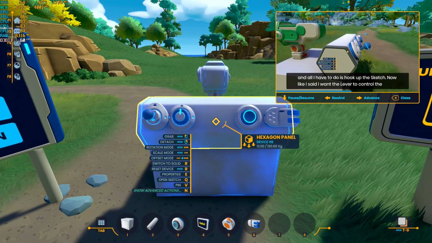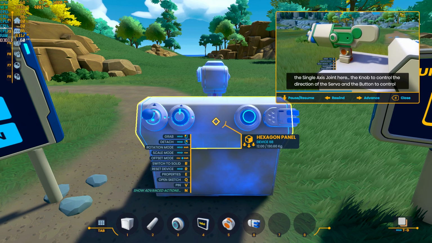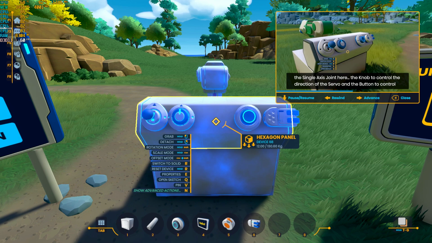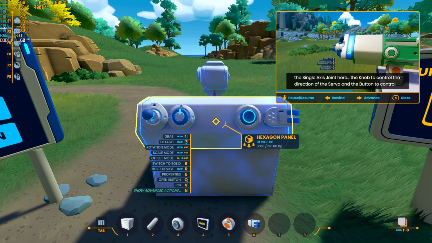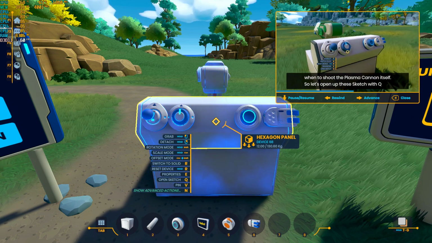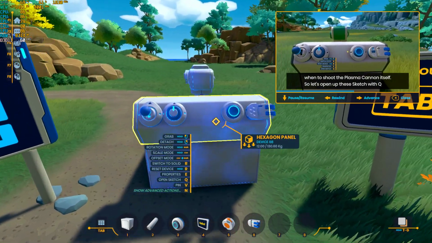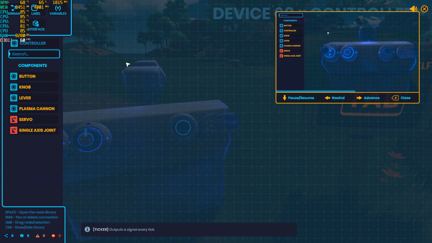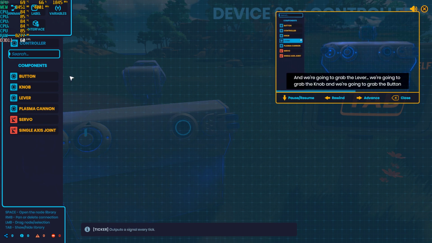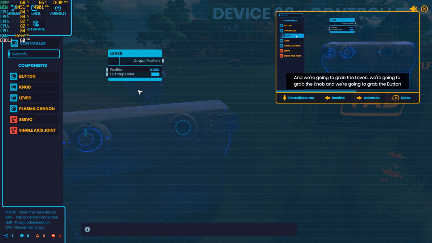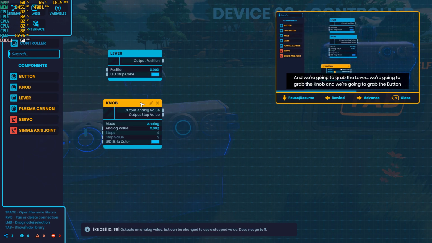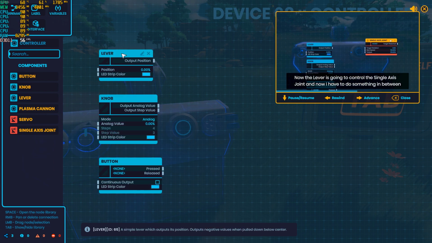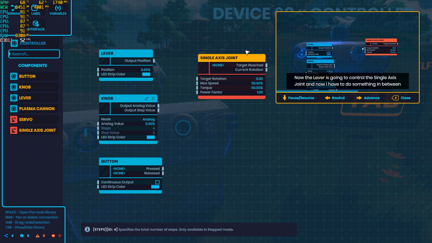Now, like I said, I want the lever to control the single axis joint here, the knob to control the direction of the servo, and the button to control when to shoot the plasma cannon itself. So let's open up these sockets with Q. Let's get rid of this ticker, we don't need that. And we're gonna grab the lever, we're gonna grab the knob, and we're gonna grab the button. Now the lever is gonna control the single axis joint, and now I have to do something in between here.